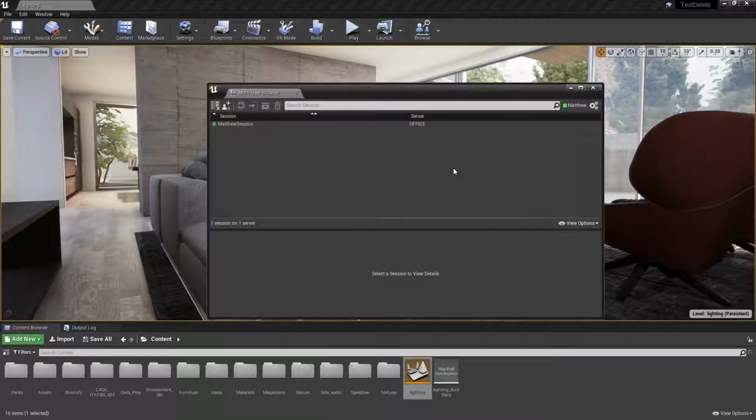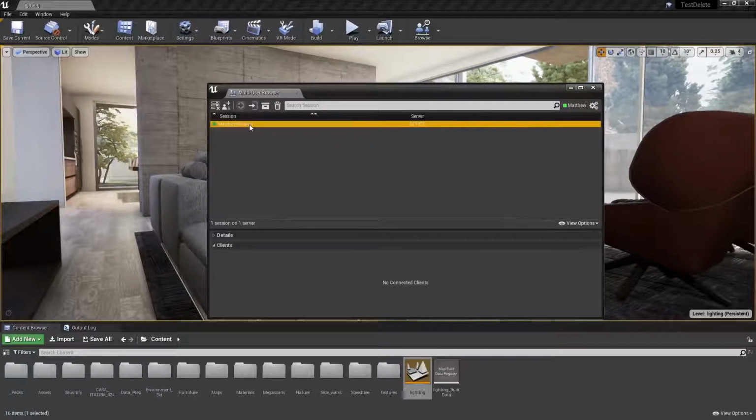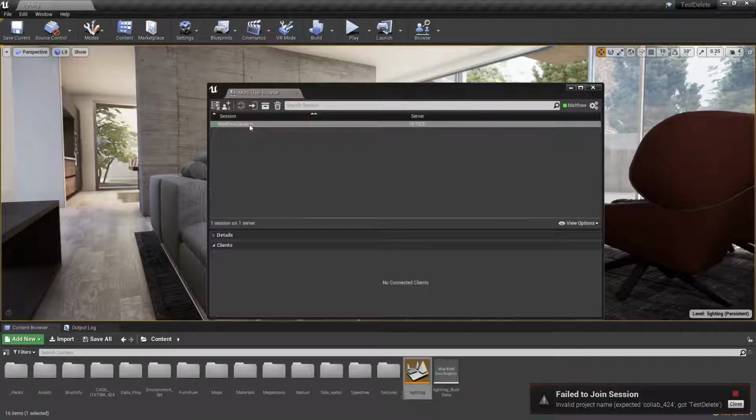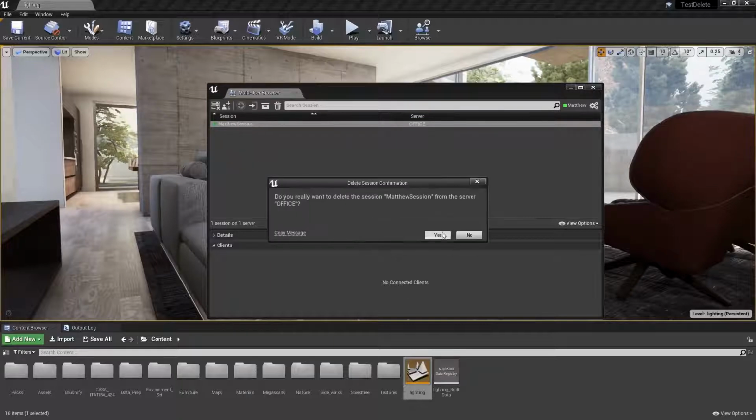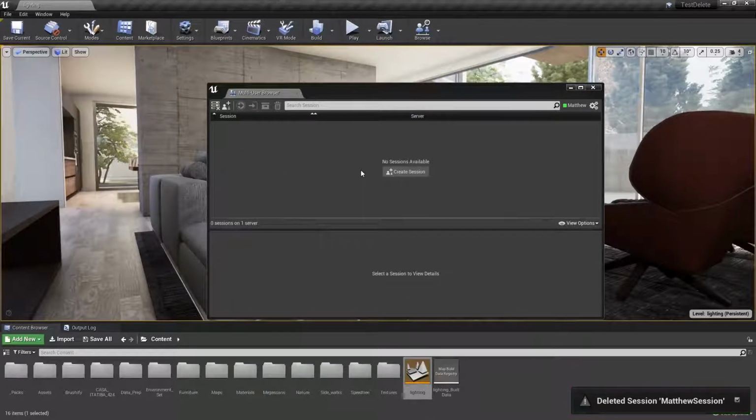Now going back to the browser, you can see I have a previous session that I've already created. Now I could double click this session to join it, but I know that the session is invalid to my current project. So instead I'm going to go ahead and just right click on it and remove it by selecting delete. You could also use the trash can icon at the top. If you don't delete a session, you can always come back to it and pick up where you left off in that session. However, it's best to create a new one for each new collaborative period on the project.